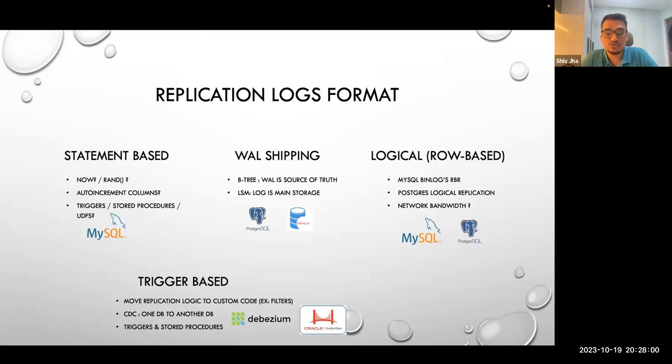Debezium actually does a good job of fetching replication logs from MySQL, Postgres, MongoDB, at least, and then you can integrate Debezium with Kafka, Pulsar, or some messaging queue, where Debezium will pull out change logs from the database and offer them to you.